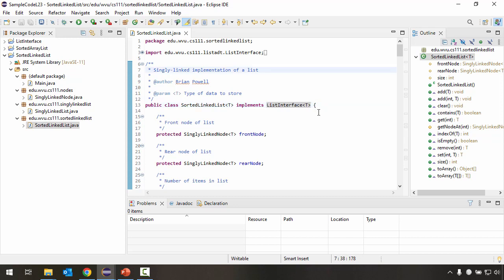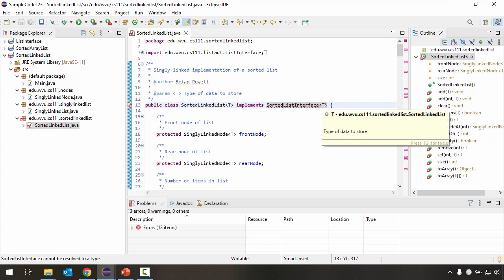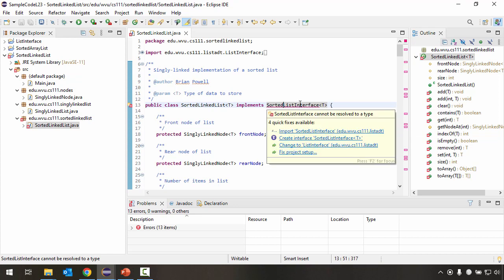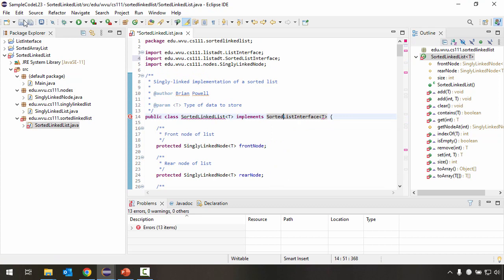I'm going to update the Javadoc to indicate that this is now an implementation of a sorted list. And I need to change the interface that we have listed here that we're implementing. Instead of list interface with the generic T, I want this to be sorted list interface with the generic T. I need to make sure that I import the sorted list interface here, so I'll use the quick fix to import that.